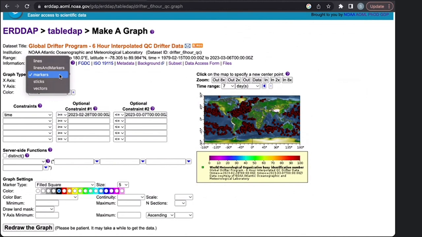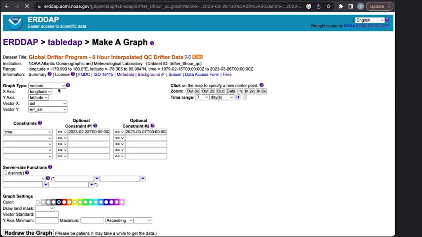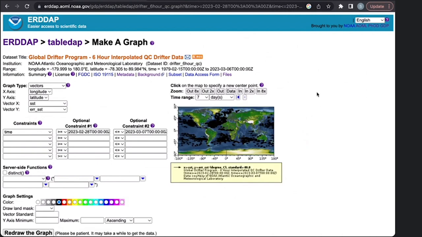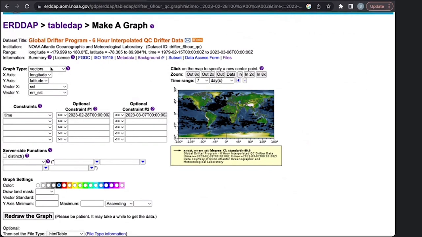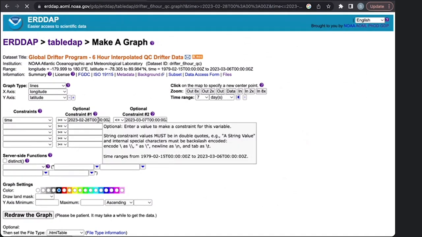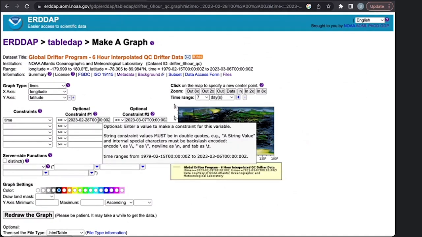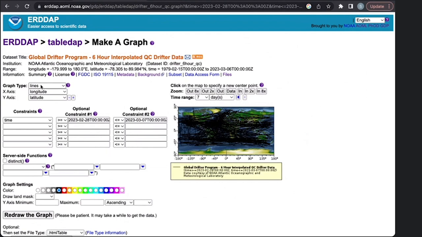We can change from markers to, let's say, vectors. And once you change the graph type, ERDDAP graph will automatically reload. Now the vector lines are quite thick, but the marker has been changed. And there's also an option for lines, so no arrowhead. But we're going to stick with the default marker option.